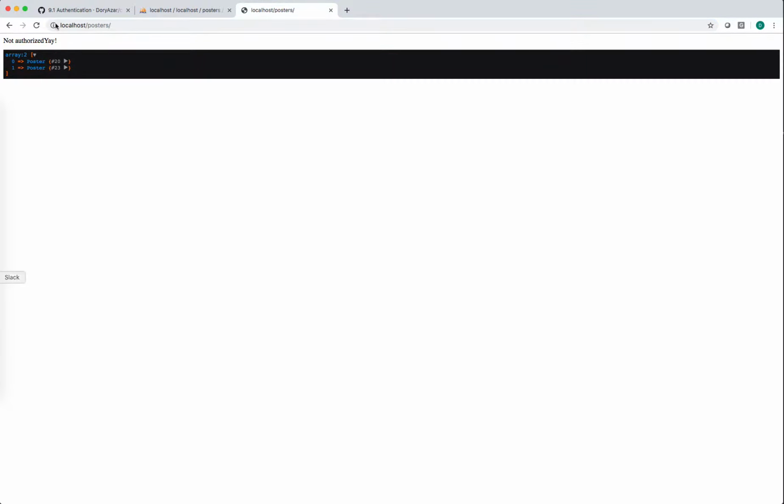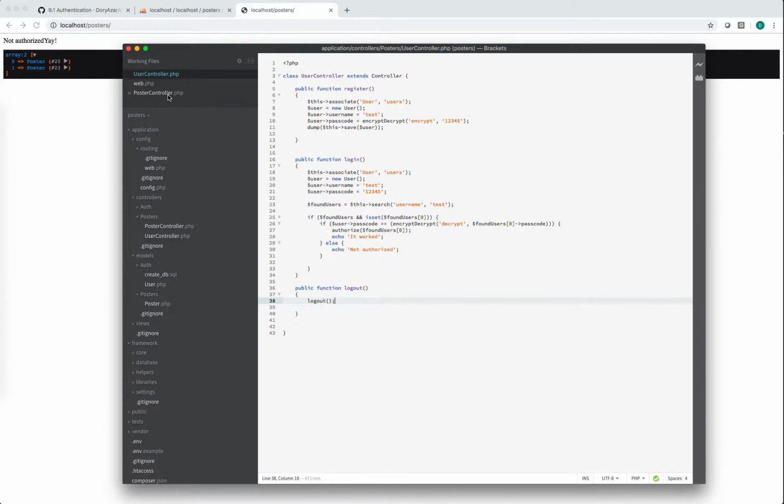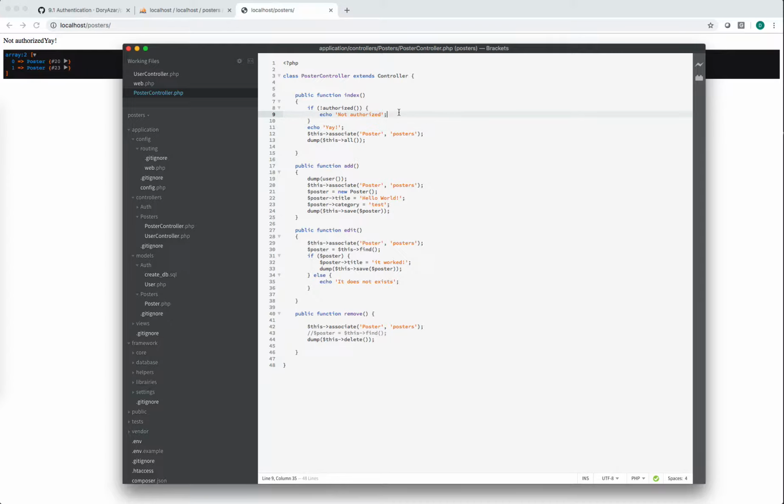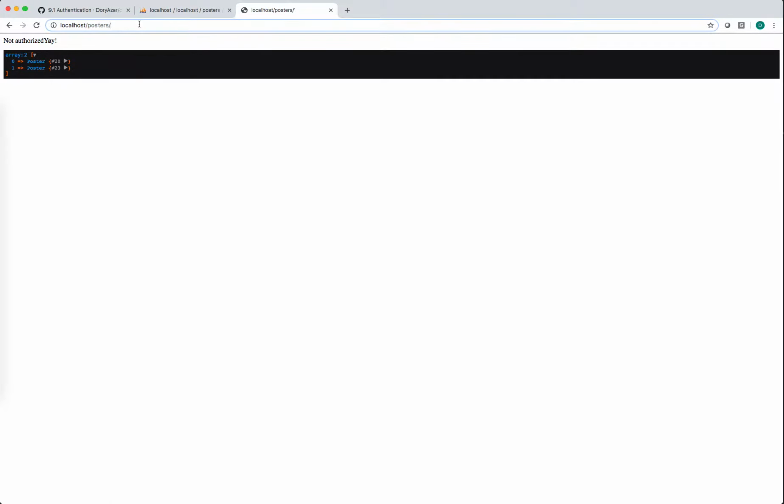What we need to do in here, because it's just an echo, is we need to exit. If we don't exit or die or what have you, then it's going to keep continuing the code. That is exactly what it's doing in here. So let's go back here.